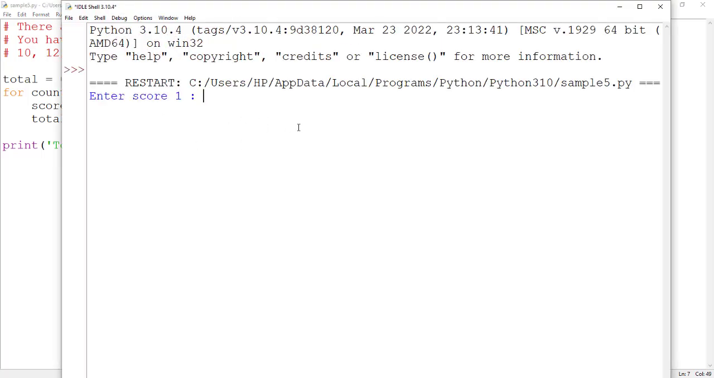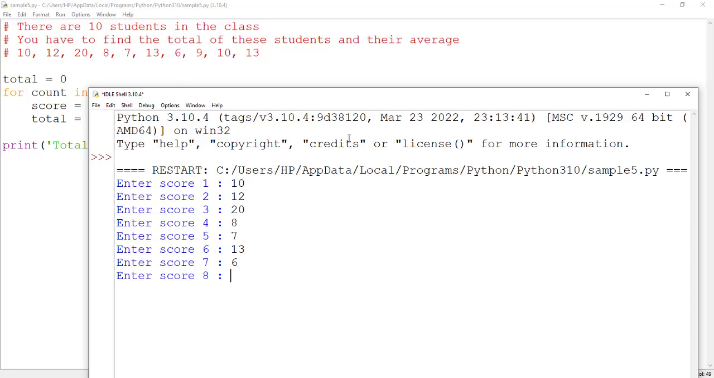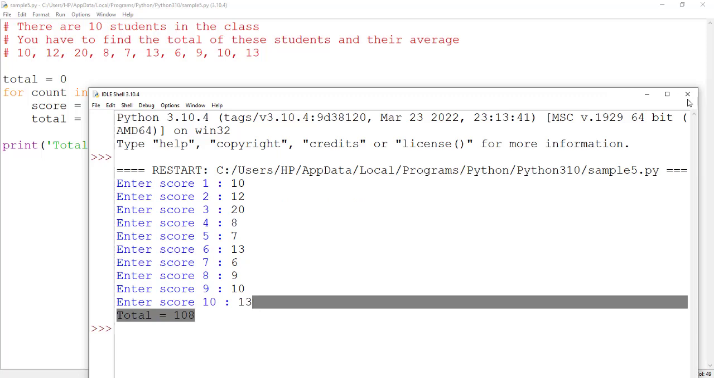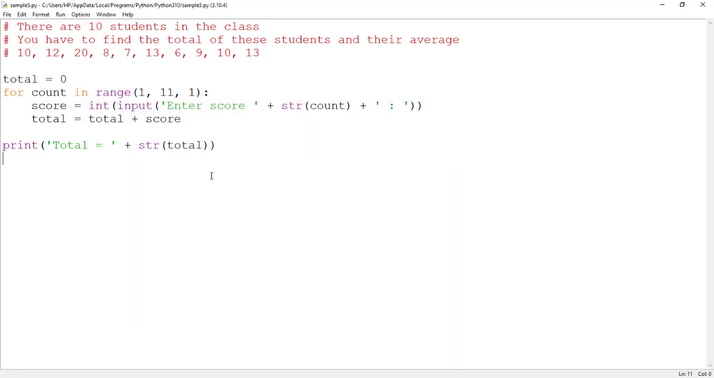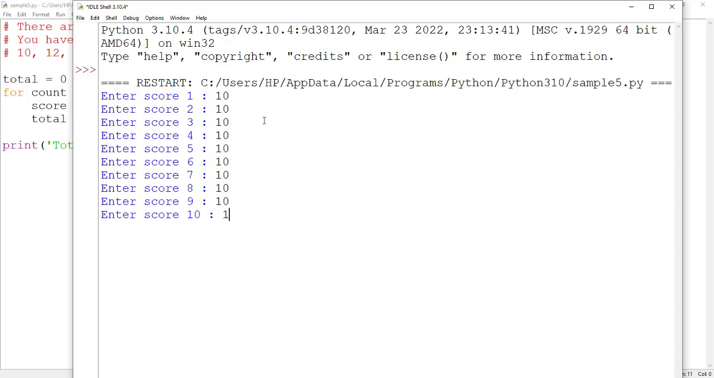See, enter score 1. What is the score? I will write these scores only. Yeah? The score 1 is 10. Enter score 2, 12, 20, 8, 7, 13, 6, 9, 10 and 13. And I got the total as 108. It is doing addition of all these numbers. Now if the addition of these numbers is seeming a bit difficult, what we can do, we can run this again and we can put all scores as 10. So the addition will be 100. Na? So let us see what happens. See, total is 100. So this is correct.